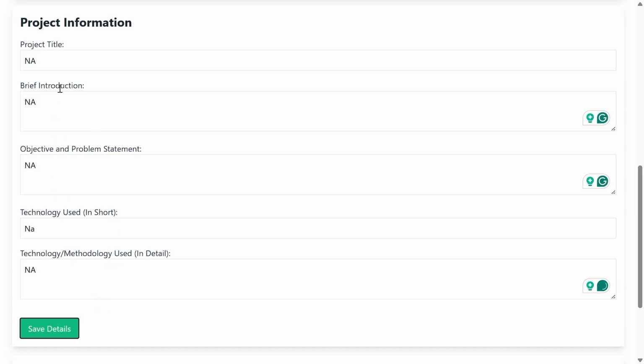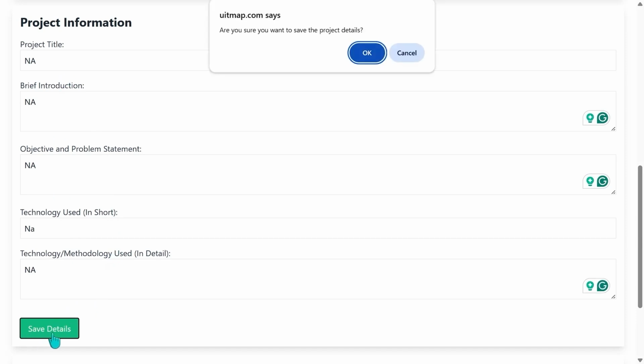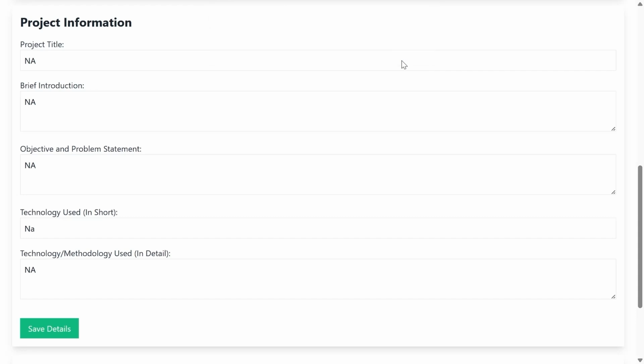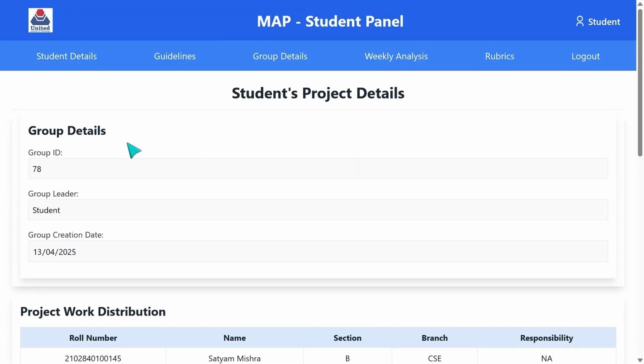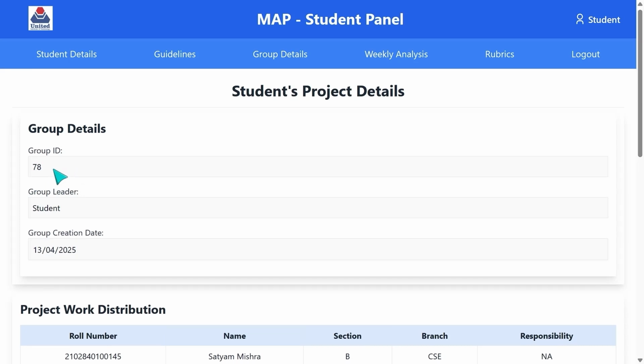Lastly, when you are done with all these things, click the Save Details button at the bottom here. After that, another confirmation box will appear warning you that this information can't be edited later. So make sure it's all correct, then click OK. After saving your project details, your group gets a unique group ID which will be visible here in this field. This ID tracks your group's progress throughout the project.